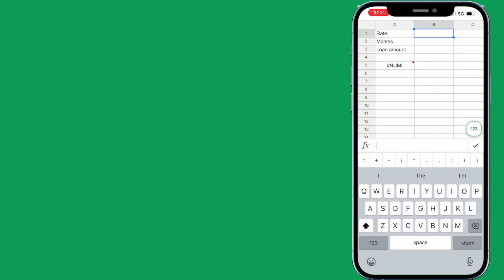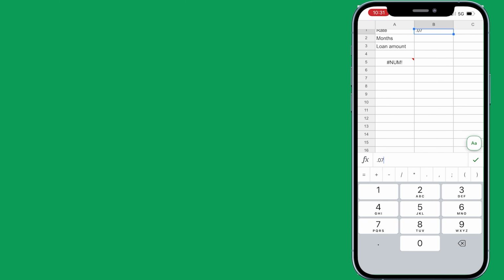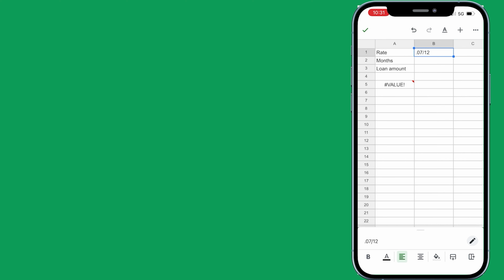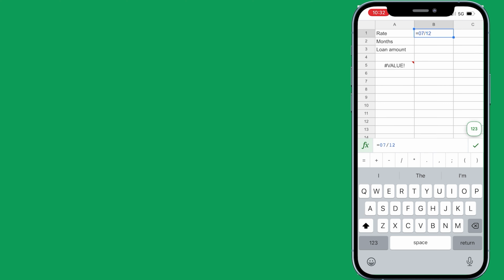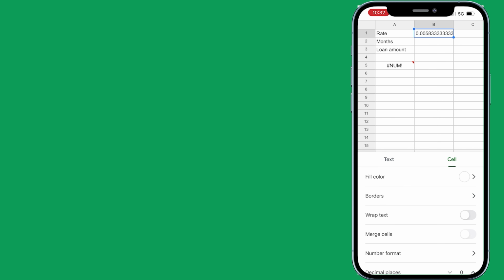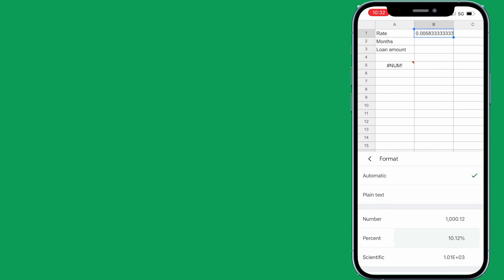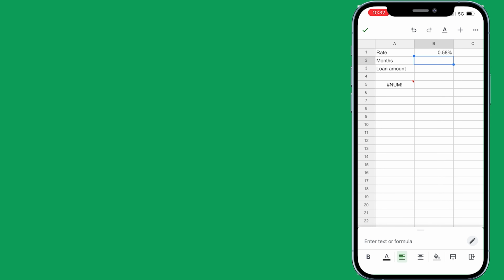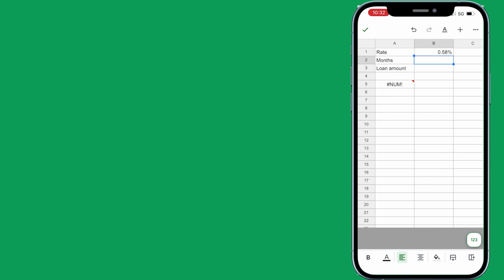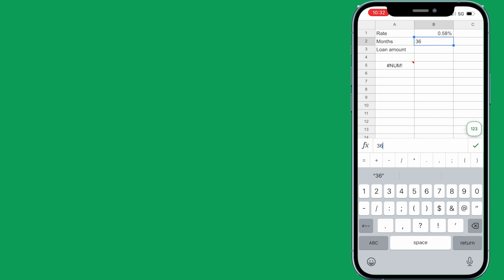The rate is going to be 7%. So I'm going to type that in as 0.07 just to make it easy for me. But I have to divide by 12 because my loan is going to be paid back in monthly payments. And I need the equal signs as well. So let's get that in there. Let's format it. So I'm going to hit the underline A, go to cell, number format, and hit percent. Now I'm going to do months, and I want this to be a 3-year loan, so I'm going to do 36 months.